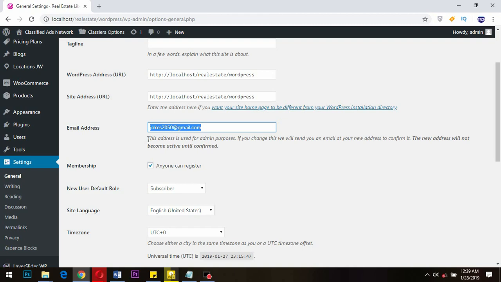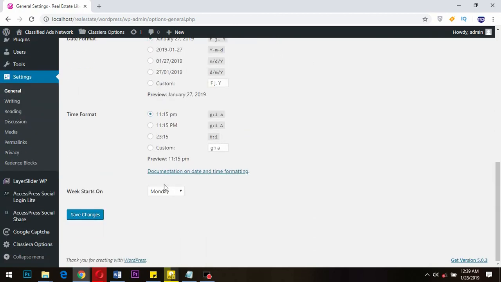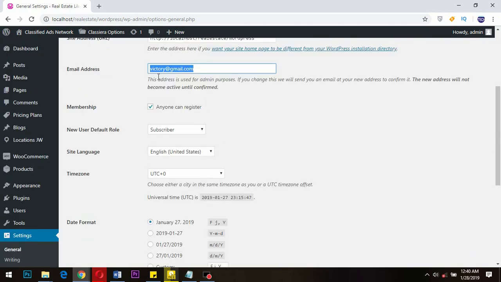Now, here is something you have to know. The email address doesn't change instantly, so when you change it, the new address will not become active until you confirm it. So how do you confirm? Let's say, for example, this is the email I want to get all my notifications. When I type that email here, I have to go down to save changes, and after clicking on save changes, this doesn't stay. It disappears and the email you had before will be visible.